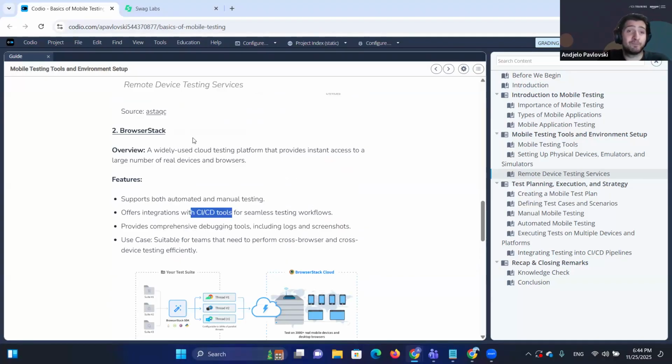However, I can say that most likely if you do have this remote device testing feature, you will be using BrowserStack since I think it's also the cheapest and it gives out the most options for us as testers and for developers as well.